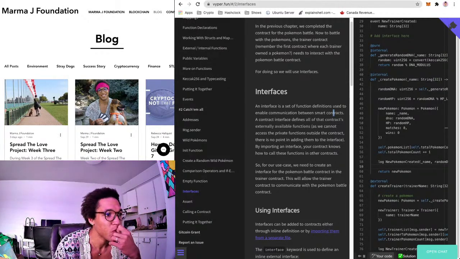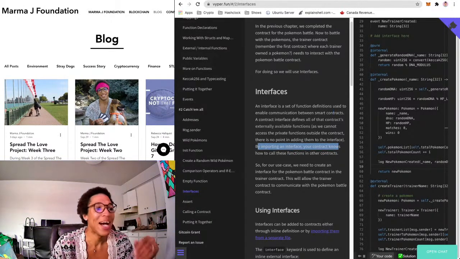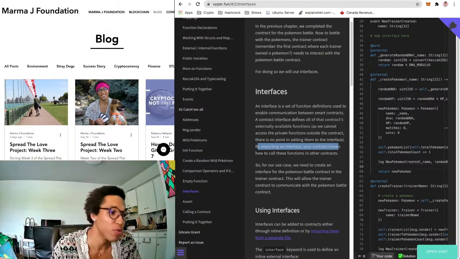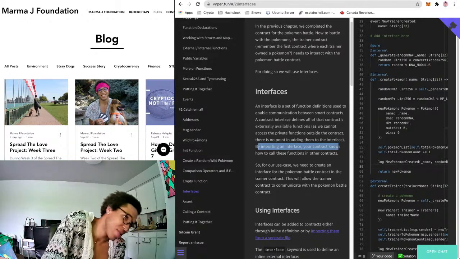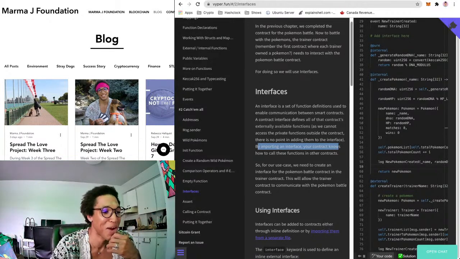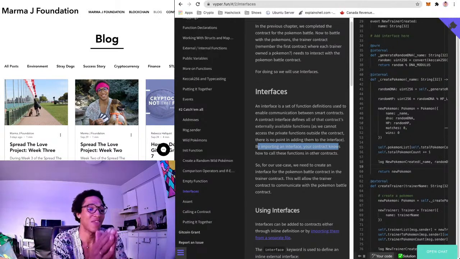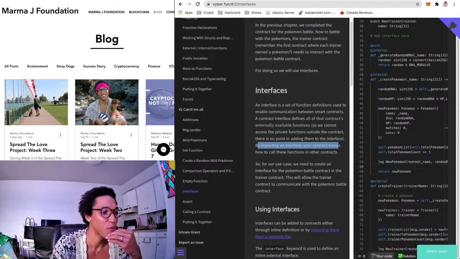By importing an interface, your contract knows how to call these functions in other contracts. So for our use case, we need to create an interface for the Pokemon battle in the trainer contract. This will allow the trainer contract to communicate with the Pokemon battle contract. So now we're going to connect these two contracts and how they interact with each other.